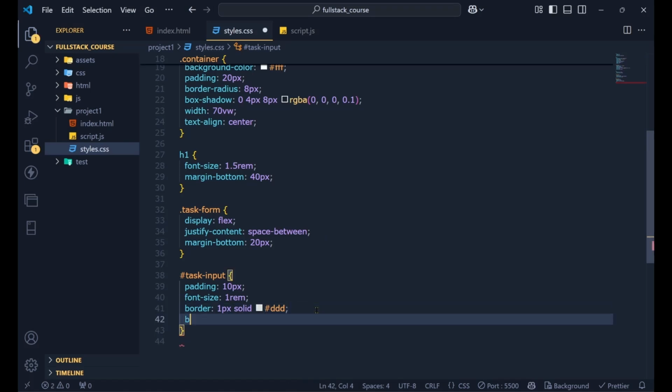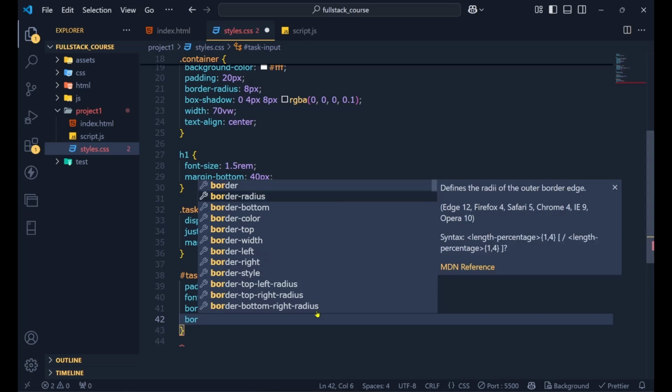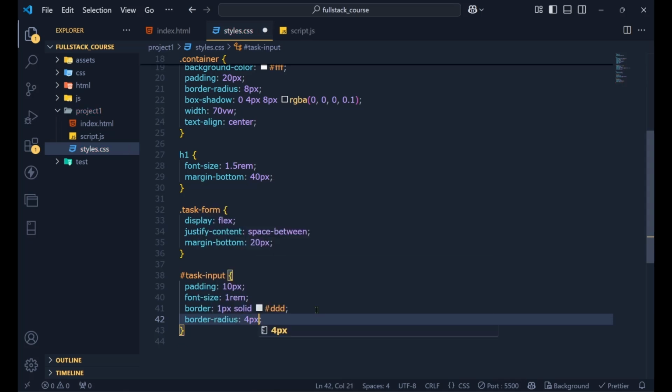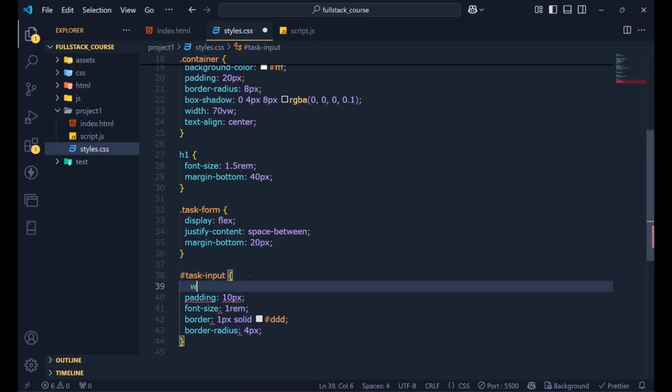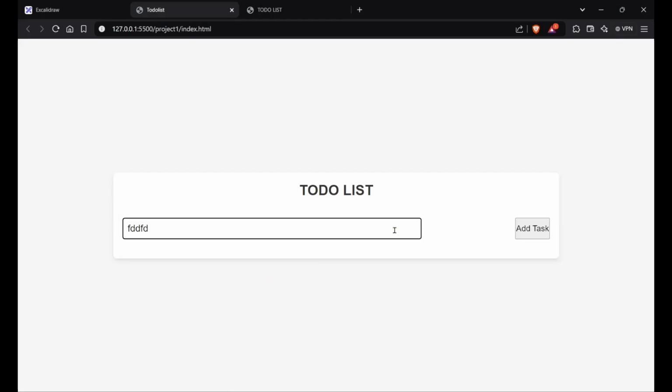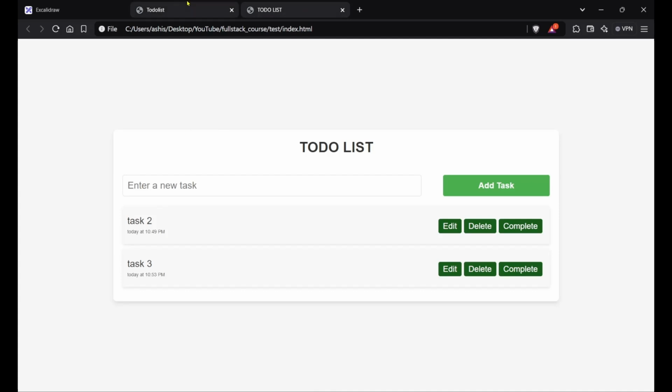We have this border, and let's give it a border radius of 4 pixels. And now you can see it looks something like this. Now what I want to do is give it a width of 70%, so that of the entire space it will take 70% of the width. Now it's looking somewhat similar to this.